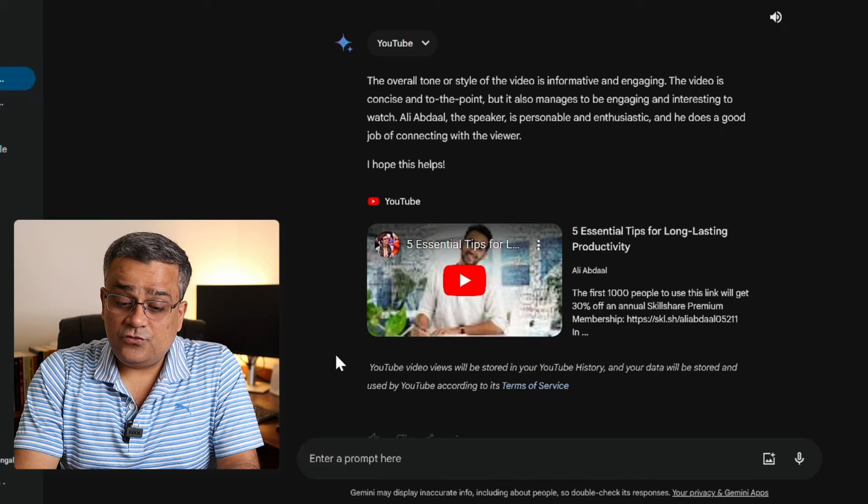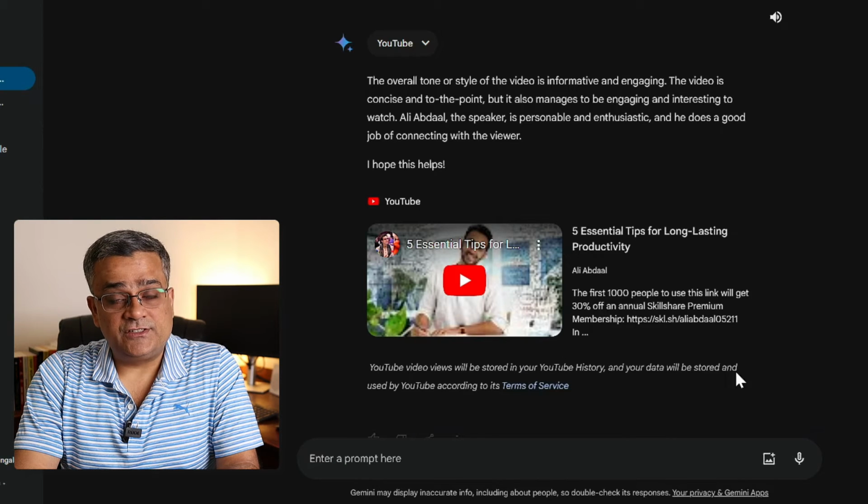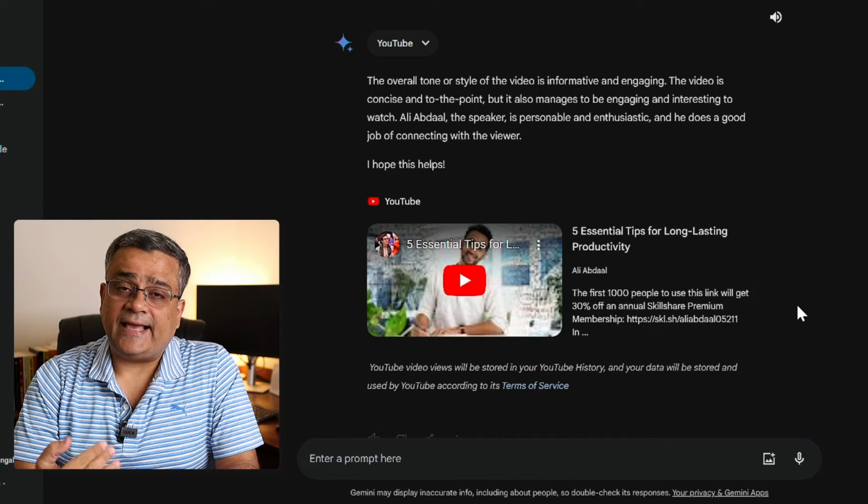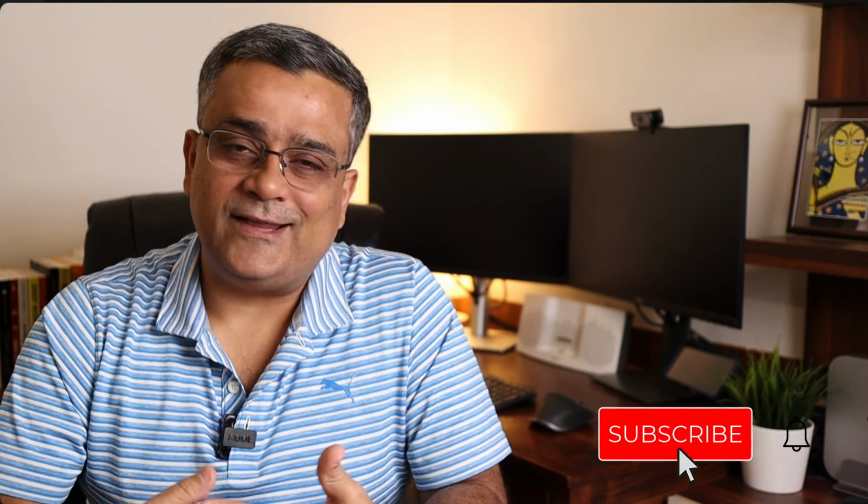Just to understand one caveat here, if you see what's mentioned here, YouTube video views will be stored in your YouTube history. So whenever Google Gemini is accessing YouTube based on your prompt, you will be able to see in your YouTube watch history that the video was watched, because it's utilizing your account to access YouTube. So that's the way it is. And once you are allowing that particular extension, that's the access you are giving. But I don't think there is much to worry about, considering this is a Google product, and anyway we are exposing our data whenever we are using Gmail, right? So take your own call here based on your privacy requirements.